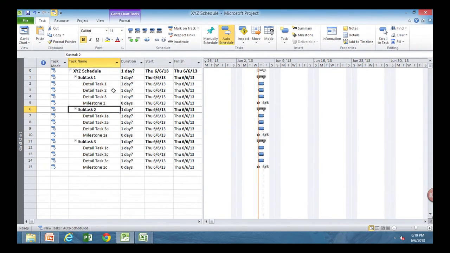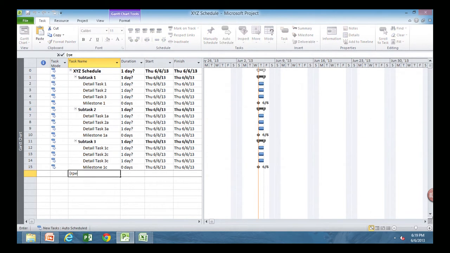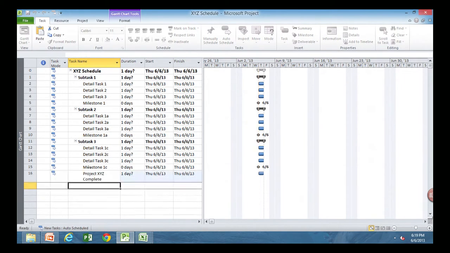Okay, so when I open them up, I have my subtask and my milestone, my subtask and my milestone, my subtask and my milestone. This ties all of the little kids together. And then at the very end of the schedule, I put project complete. And that's A.